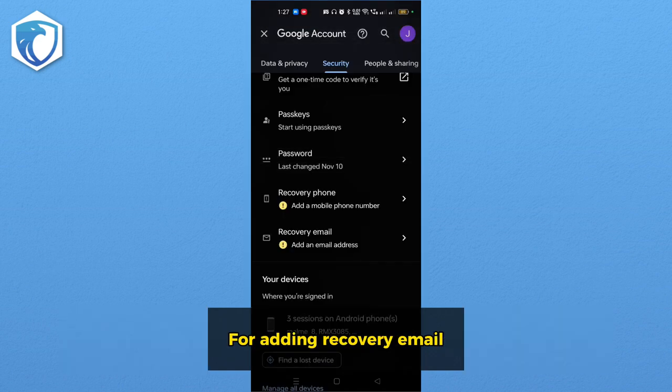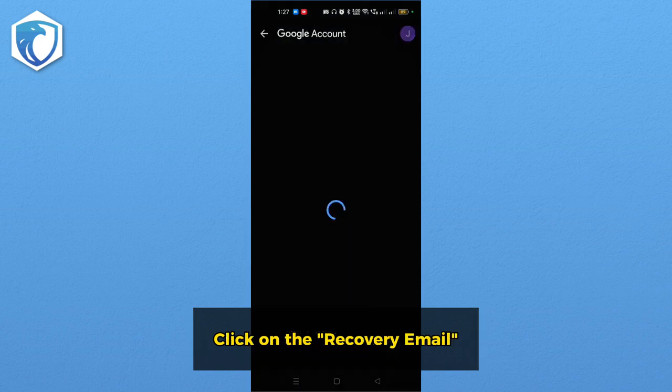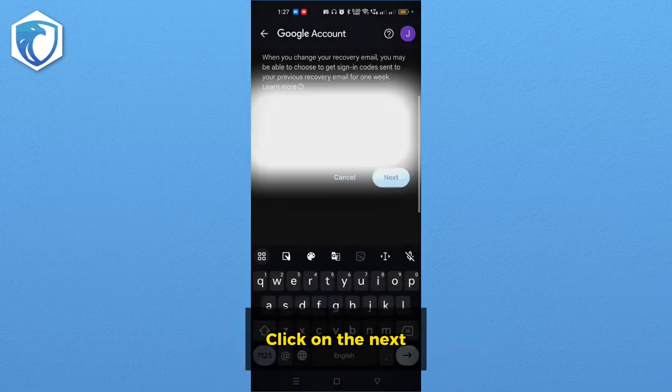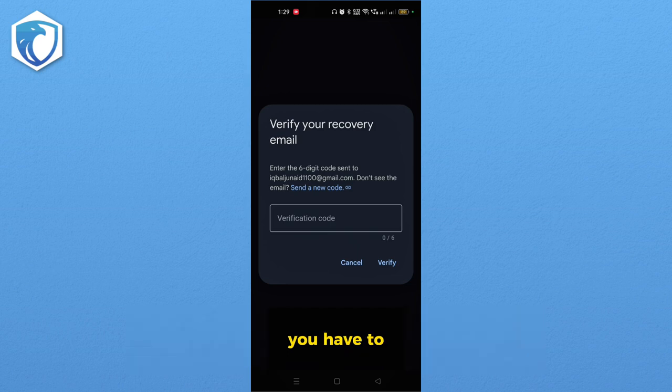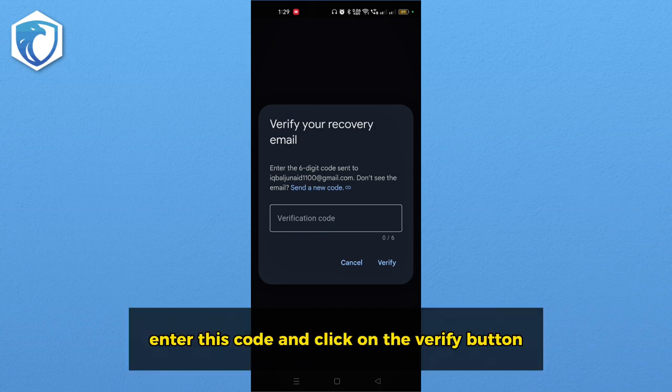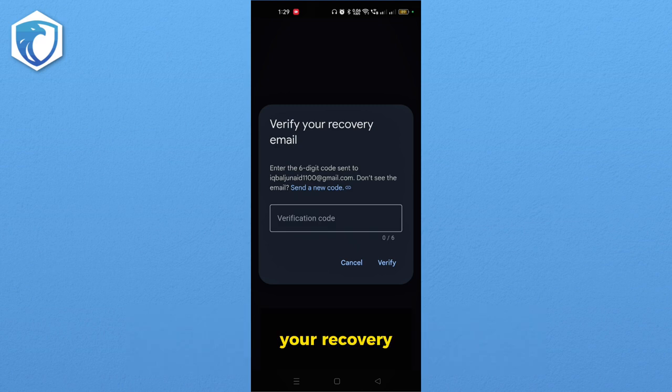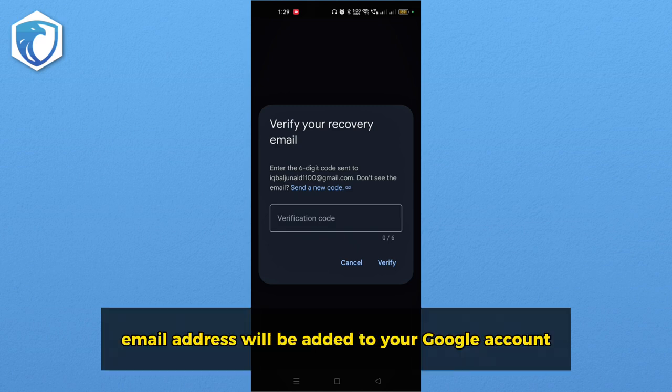For adding recovery email, come to the same security tab, click on recovery email, add a recovery email, click on next. Then Google will send you a verification code. You have to enter this code and click on the verify button. Your recovery email address will be added to your Google account.